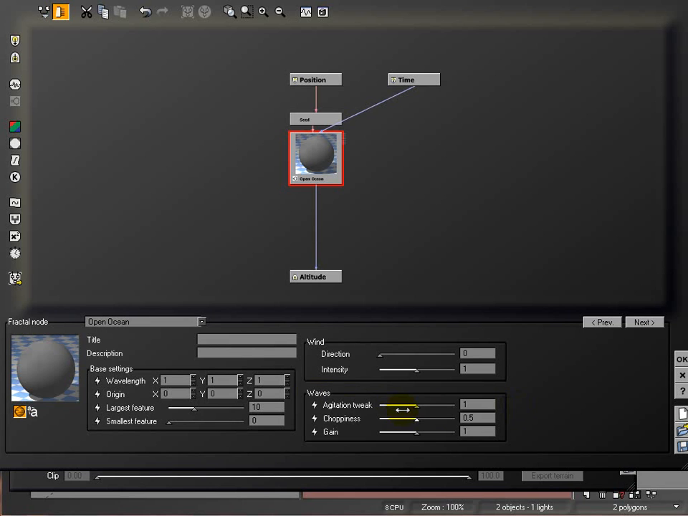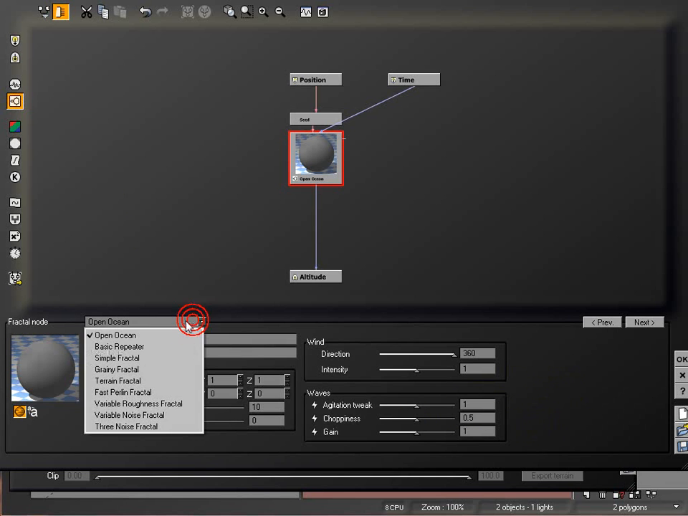You have the wavelength. It means you have a direction for the wind, which creates sharpness on the water. It's a direction for those small waves, the direction of the wind you want, in degrees from 0 to 360. Intensity is how high the contrast can be, and waves sharpness is how sharp it is. Gain is how powerful they will be.